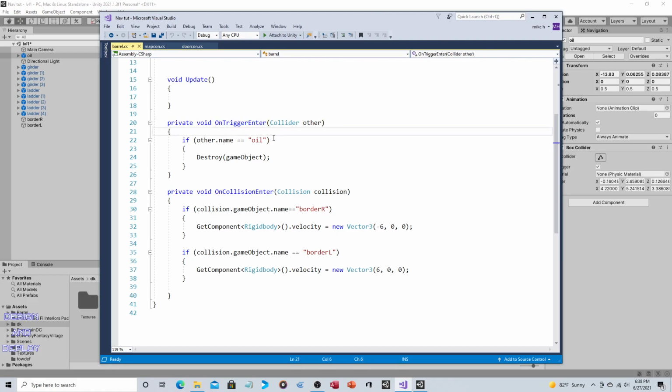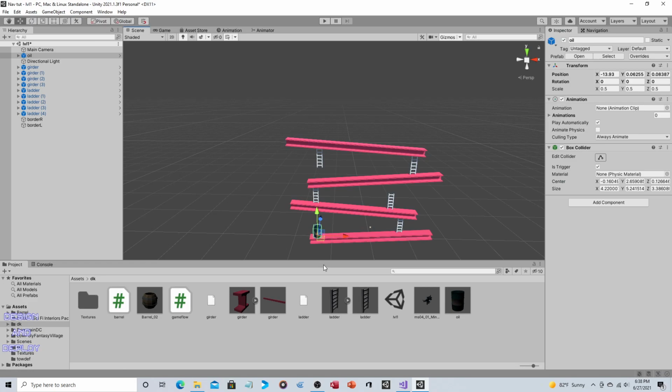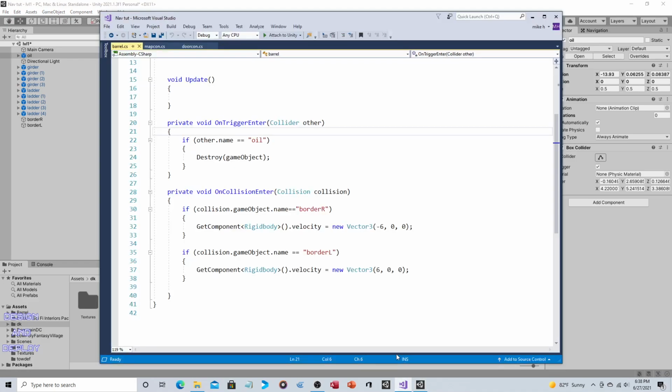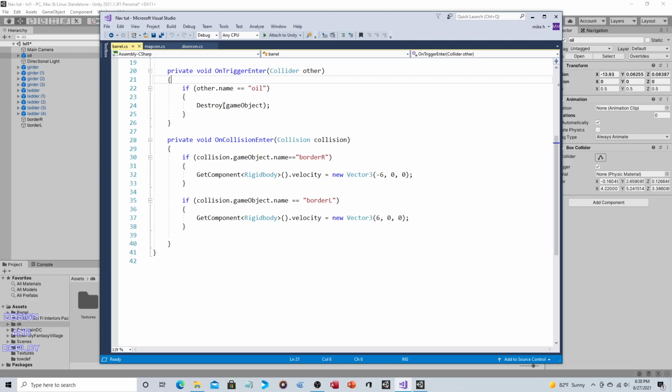So on trigger enter, collider other, if other.name is equal to oil, then destroy the game object. So in other words, the object the script is attached to, if it collides with another object whose name is oil, then destroy the object the script is attached to. It's attached to the barrel. So if the barrel collides with an object called oil, destroy it. We would then also have a particle system flare up. Again, that's more bells and whistles and flourishes that we'll deal with if the video has enough traction, if people are interested. Okay, so that was on trigger enter.